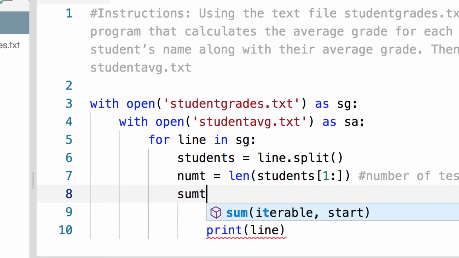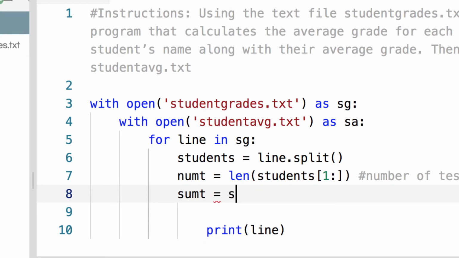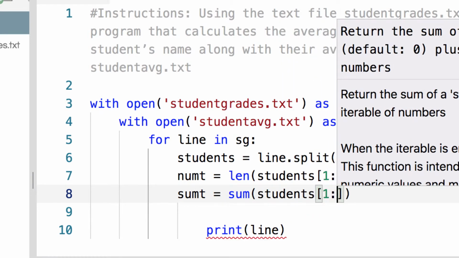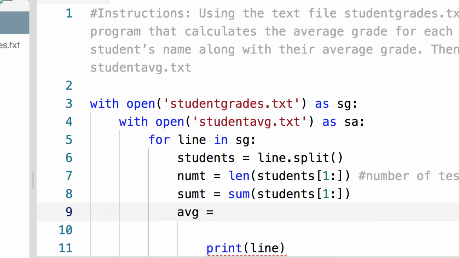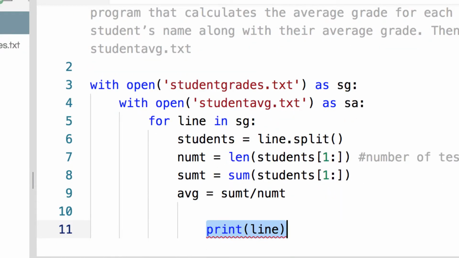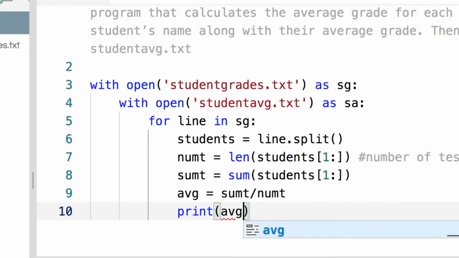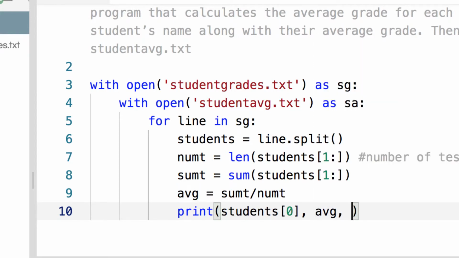So we'll do sum t, and there's a sum that we could do of students, the same thing, of one like that. And then we could say average equals sum t divided by num t. So that would seem to work fine. And then we could just print out average. And we'd want their name, so you'd want to put their name next to it. So you'd do something like students 0, comma, and then average, comma, and you could do a %, something like that. And that should work. That seems like it would work. You'd go through there, and let's see what happens.